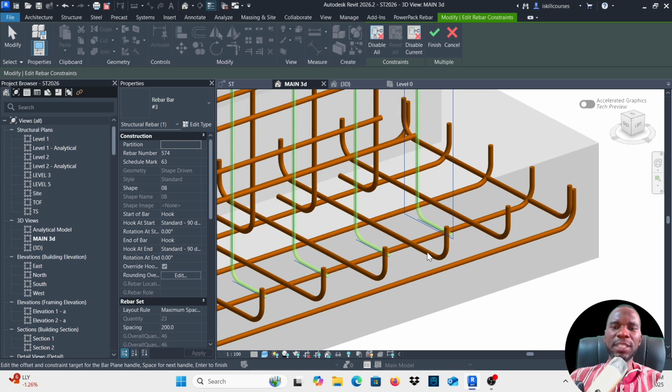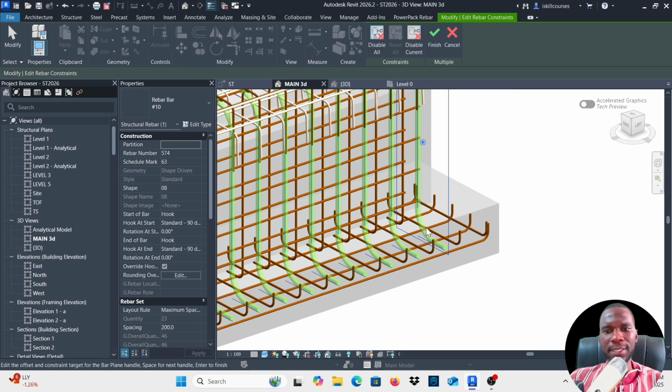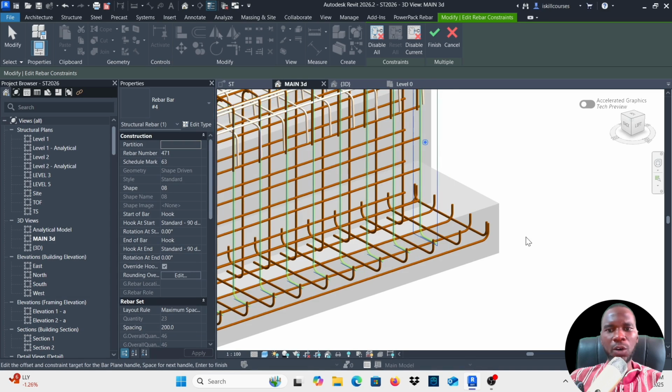In the previous versions of Revit, you are not able to do this. So this is a very nice update. I can change the bars here, as you can see, while in the constraints command.